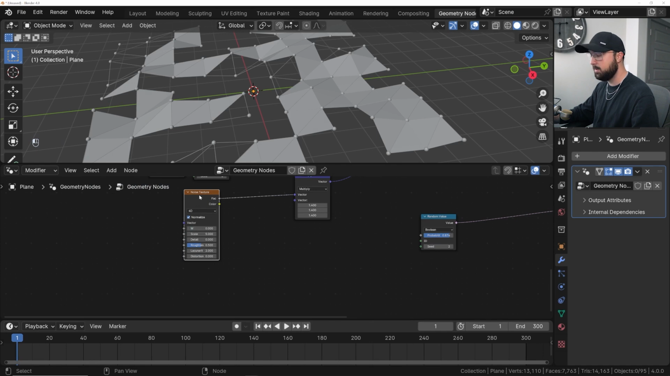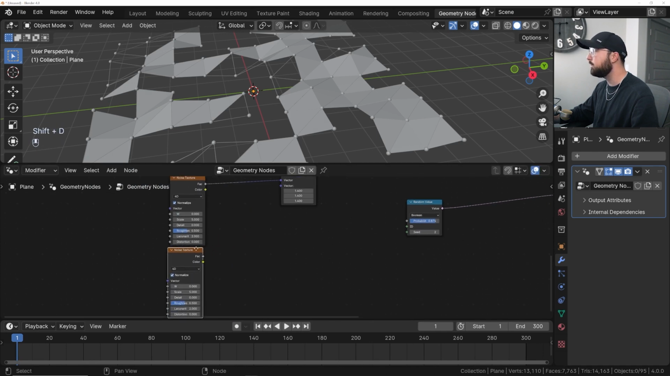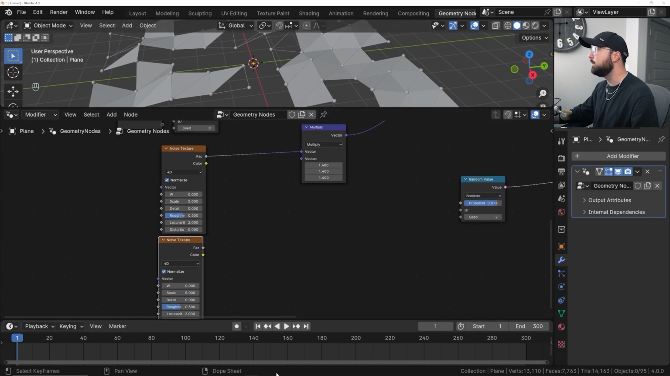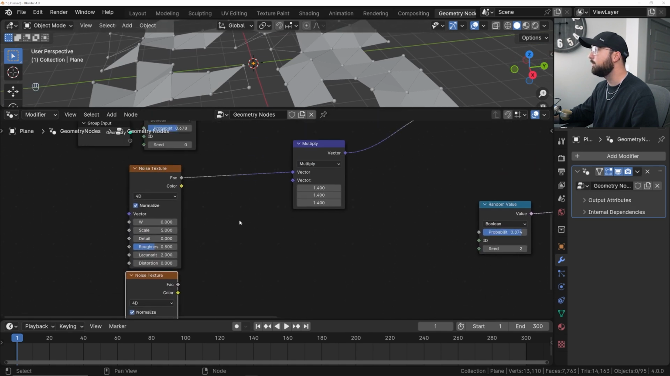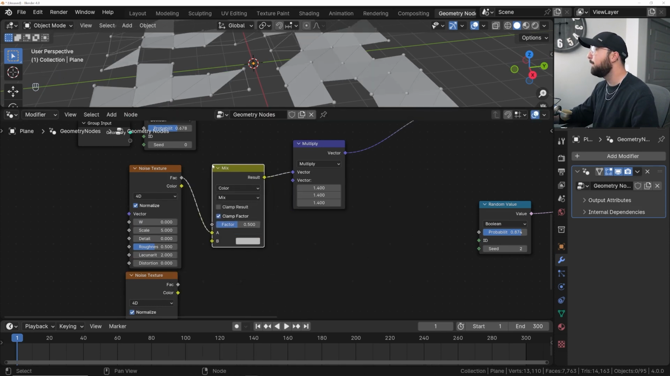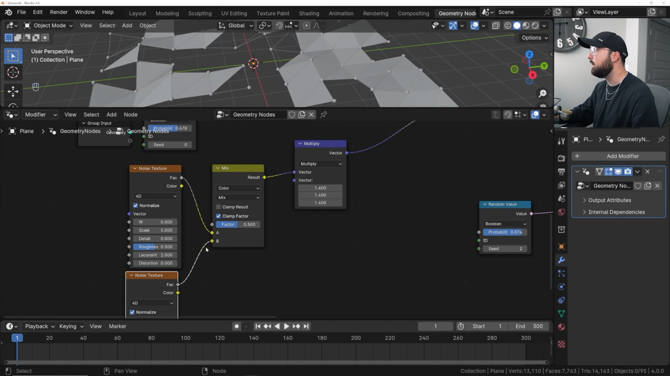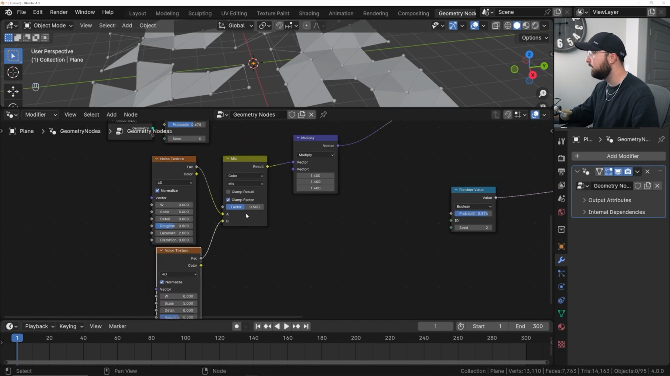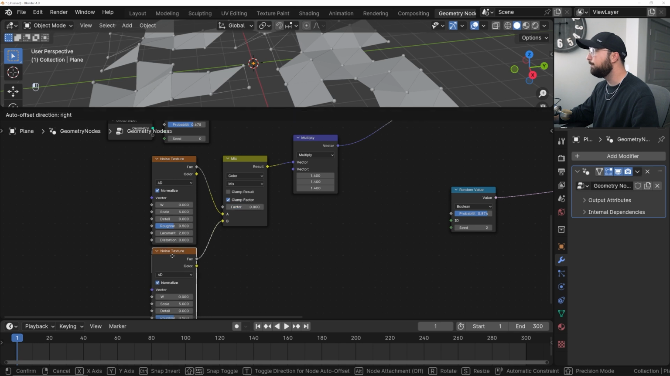So here's what I'm going to do. I'm going to go ahead and duplicate our noise texture, and I'm just going to give myself a lot more space. Typically, I'd want to just cut it in half, but we're just going to deal with this. We're going to get in a mix color, put it here, and plug this guy here. Now be sure these guys are precisely the same. Otherwise, it's not going to work.